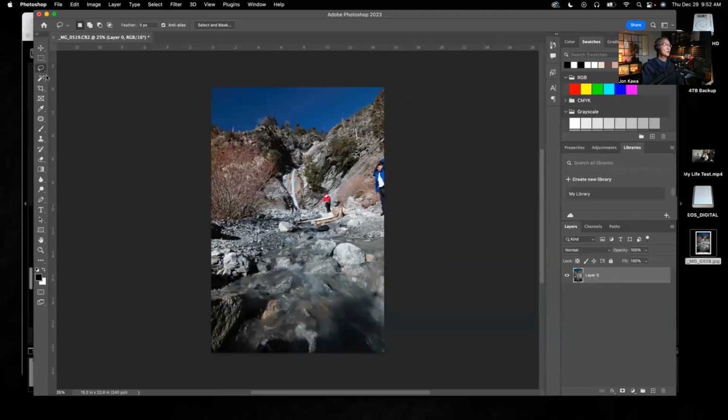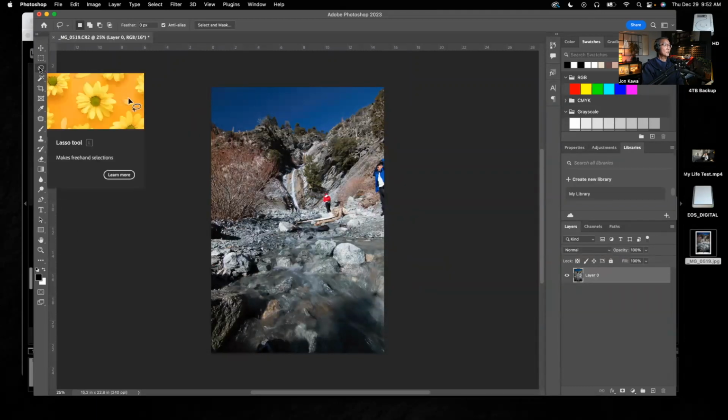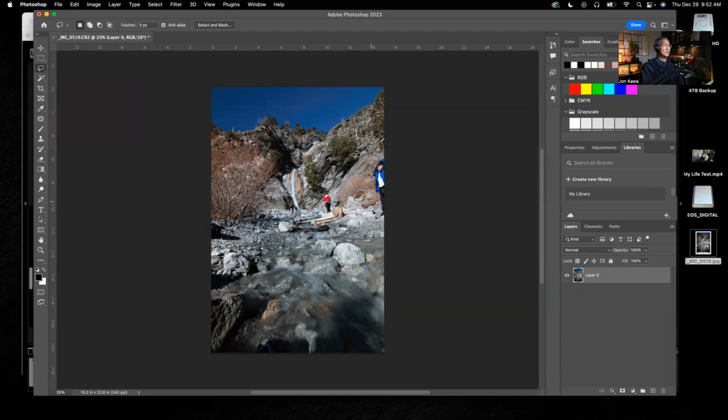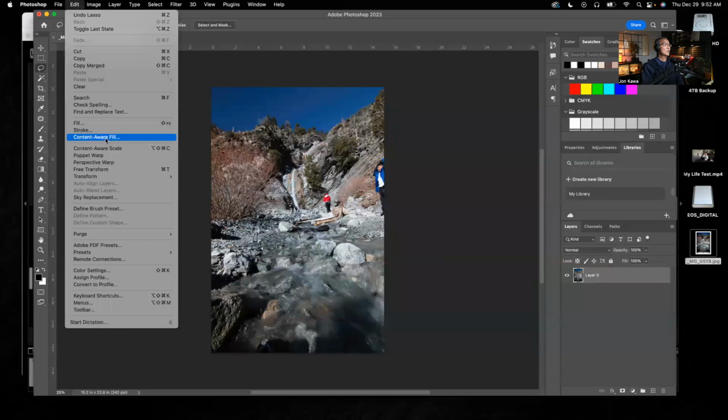And then you're going to use your lasso tool. And we'll get this guy out first. So I will do a selection around here. Just go to the edge and come straight up and connect it. So you see the selection there. And then you're going to go to Edit and Content Aware Fill.